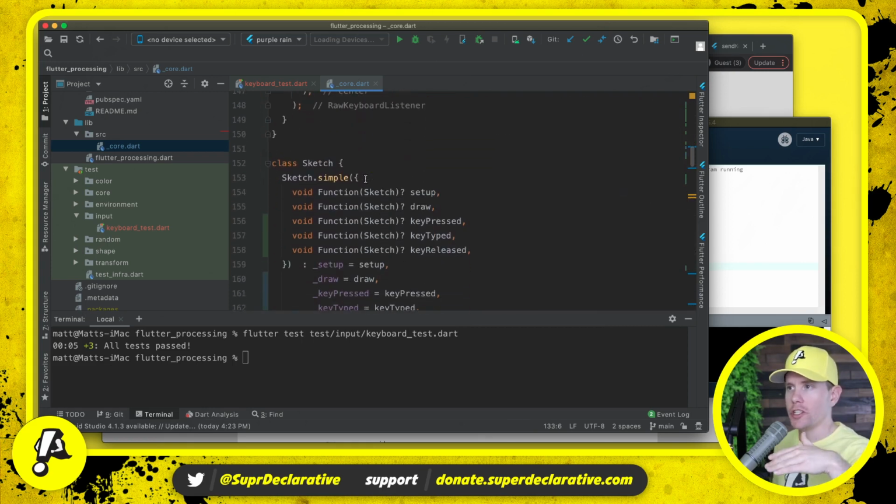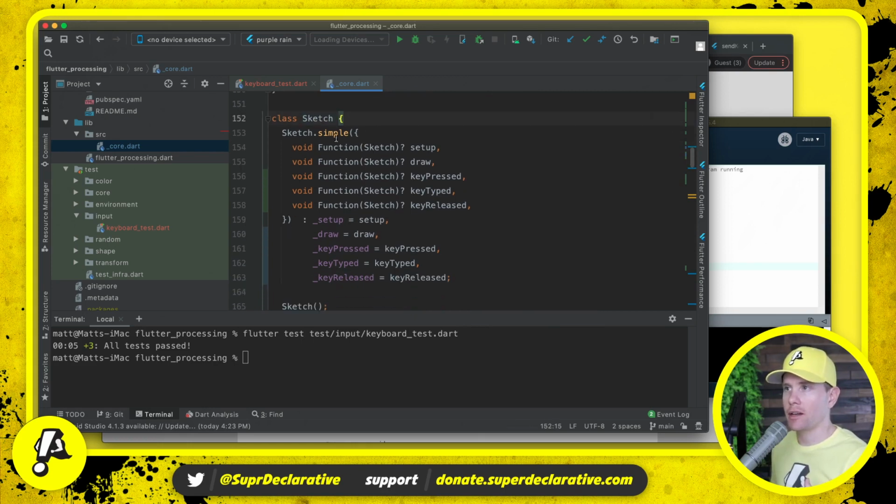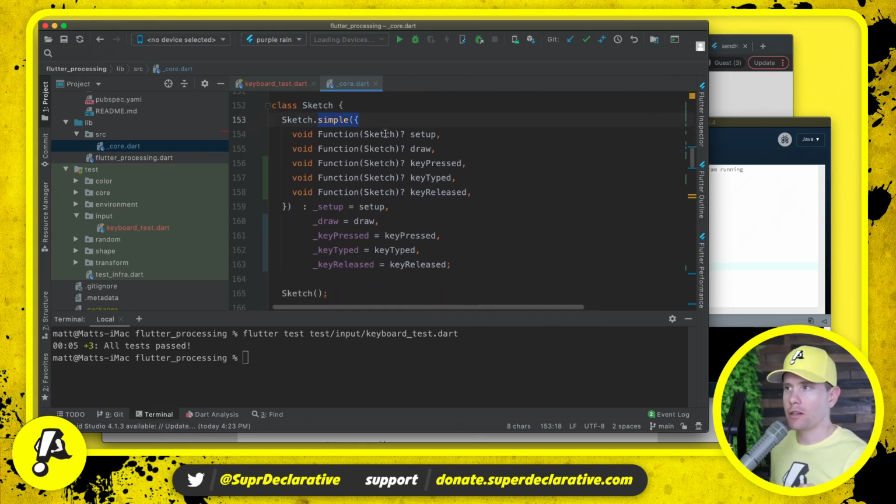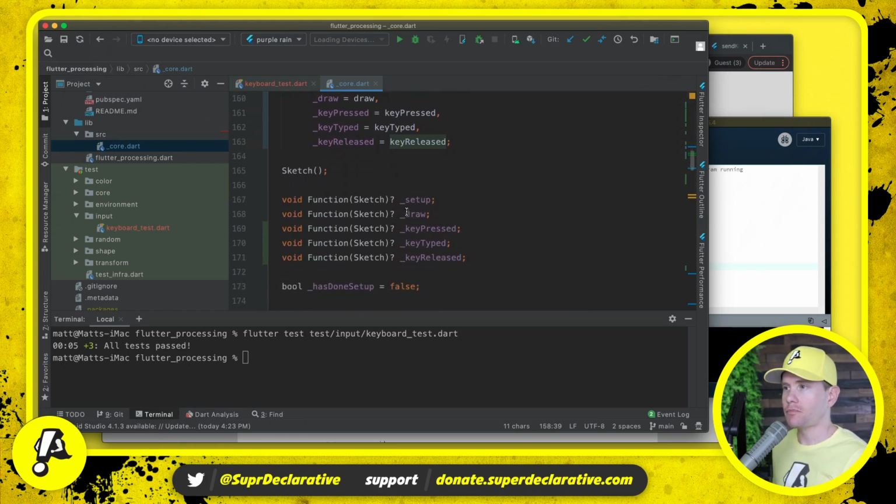Going down, leaving the widget territory into sketch territory, we took our simple constructor and we added key pressed, key typed, and key released. These are all callbacks that you can now pass in to a simple sketch constructor. They follow the same dynamics as setup and draw.